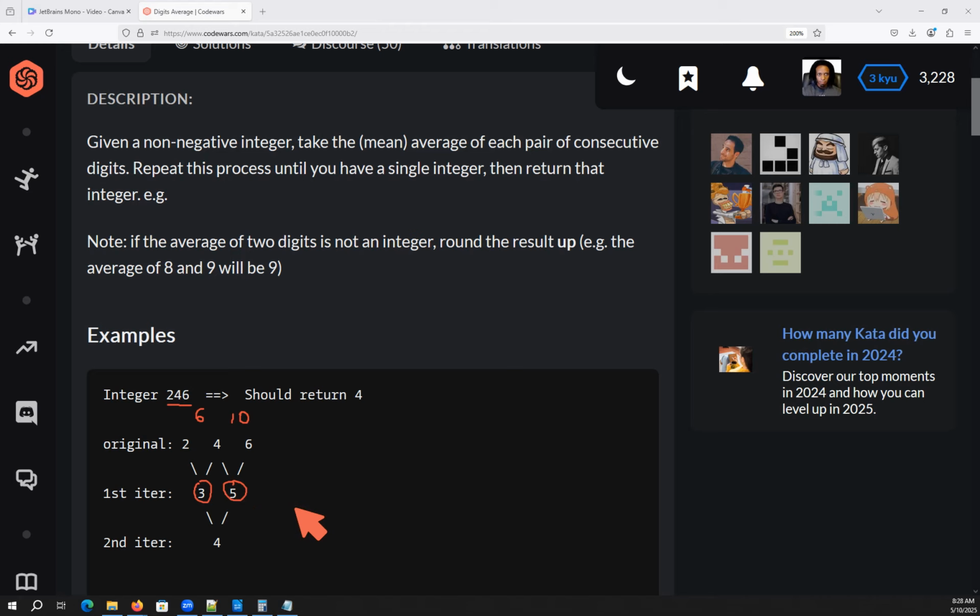Then you do the process again. You get the average of the sum of the consecutive digits. Now the consecutive digits are 3 and 5. Getting the sum of 3 and 5, you get an 8, of course. And the average is 8 divided by 2. That gets you a 4. So your end result is 4.